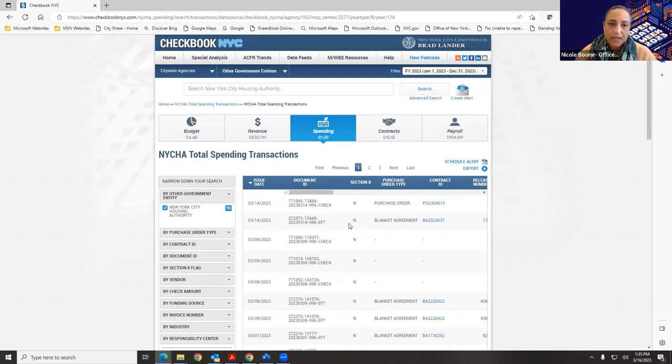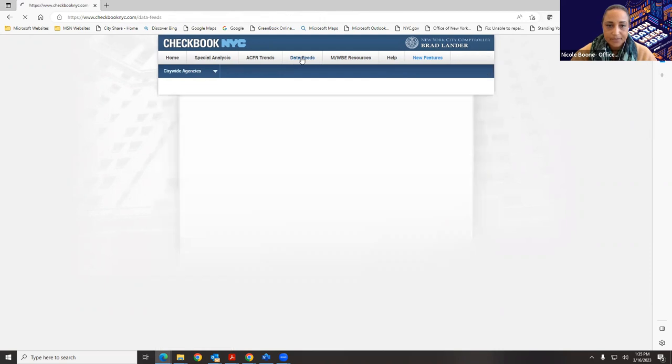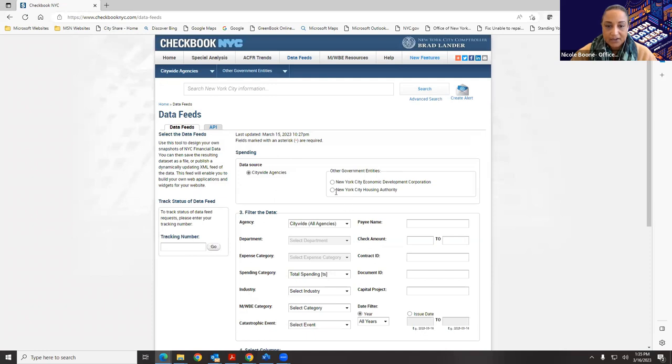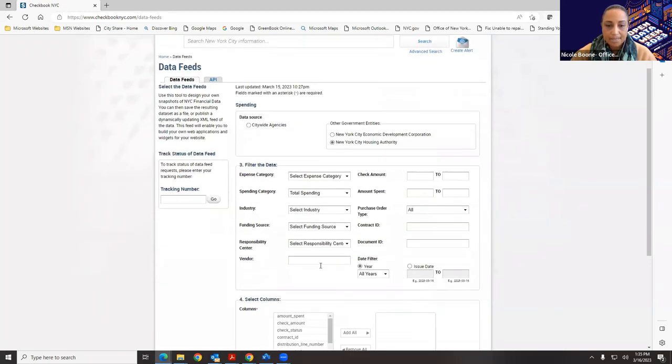It's just too big. So that's when I want to come up to this top line here, right in the middle, data feeds. I'm going to click on data feeds. I'm going to choose what format I would like my file to come in. I'm going to click next. And again, here, I'm going to choose New York City Housing Authority.